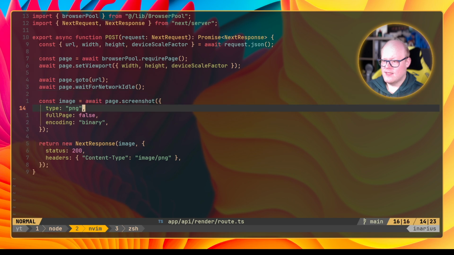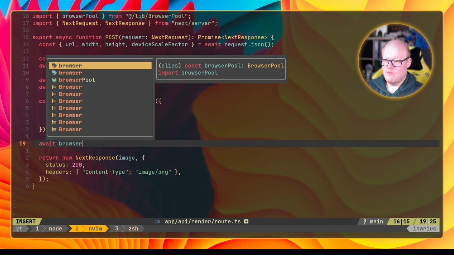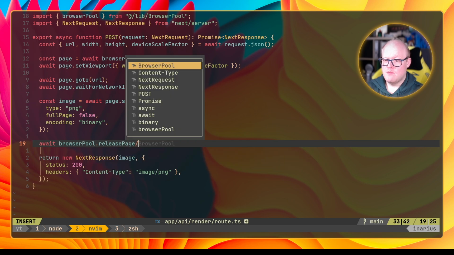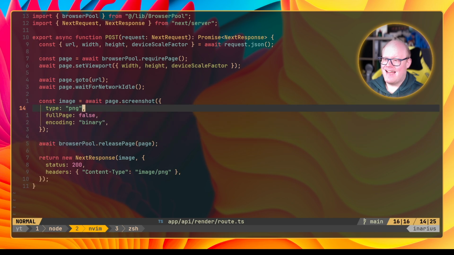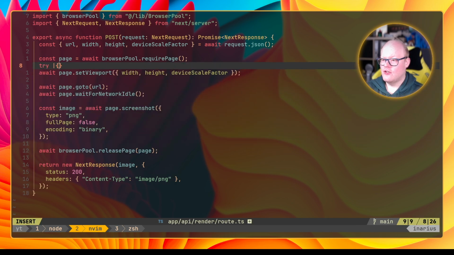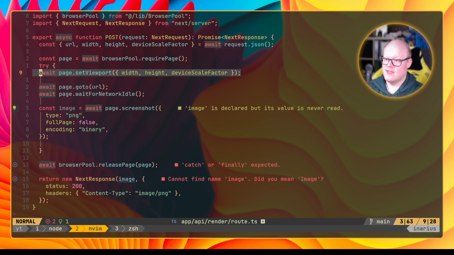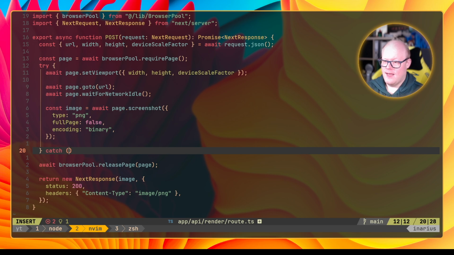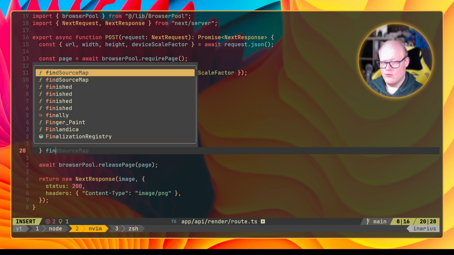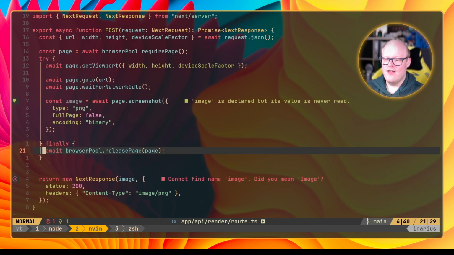And in the end, once I have done that, I have gotten that screenshot, I need to do something like await browserPool.releasePage. And I should actually do something like a try-catch around here, just to be neat little citizens there. Let's actually do a try-catch-finally. Or, I'm not sure, can I just do a try-finally here? Is that actually possible? Never actually tried that.